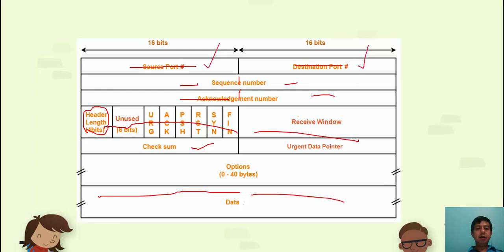Next we will discuss the header length field. If you look at it, there is a field called header length. This is of size 4 bits. This header length indicates the size of the header, as simple as that. Remember, if the option field is not present, the size of the header is 20 bytes. If the option field is present, the size of the header will vary depending on how much data we have inserted in the option field.